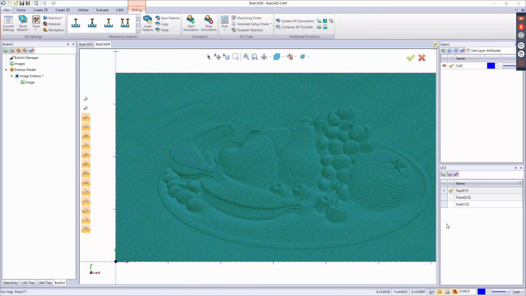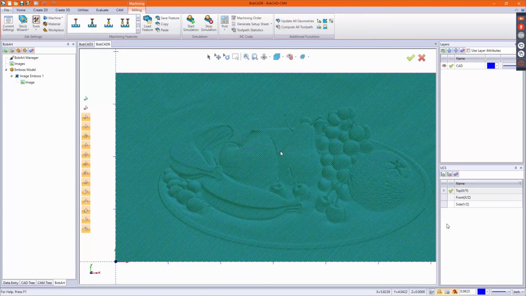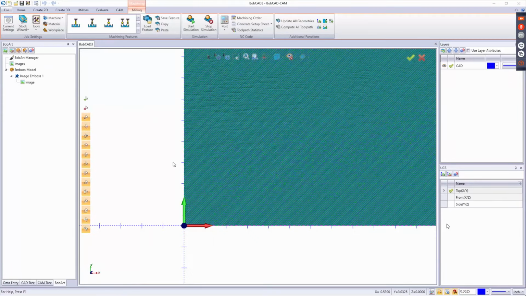Now, there's more to BobART, the embossing, than emboss from image. We're just going to close all these. I'm actually going to close my software here. Bear with me 1 second. It's always good to refresh the system every now and then by closing it down and reopening. It's just taking a second to reopen my BobCAD here.